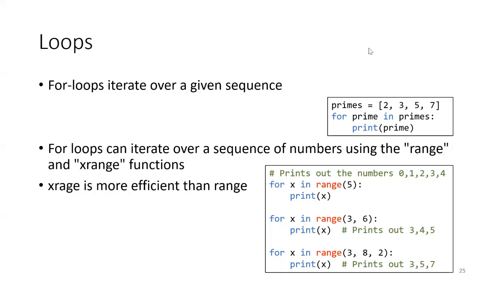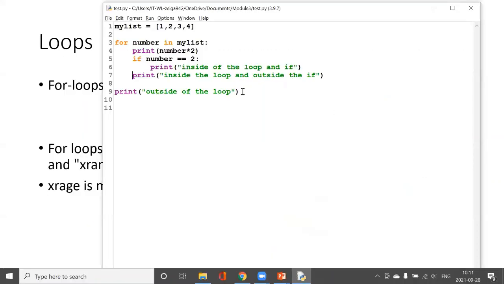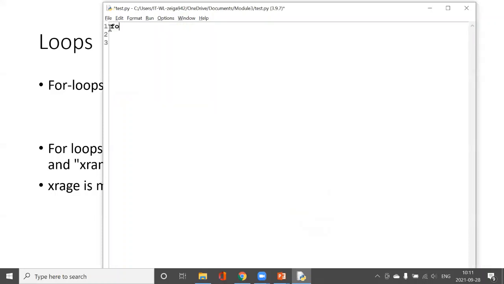So let's try this. For counter in range of 5. Here you see my cursor is not indented because my syntax is not correct. I have forgotten a colon. So once I put it and I press enter, the indentation is automatically set.